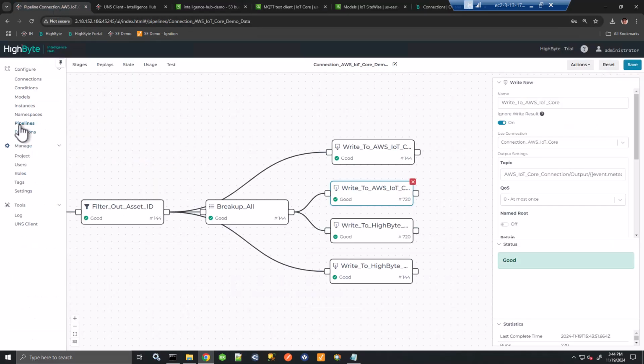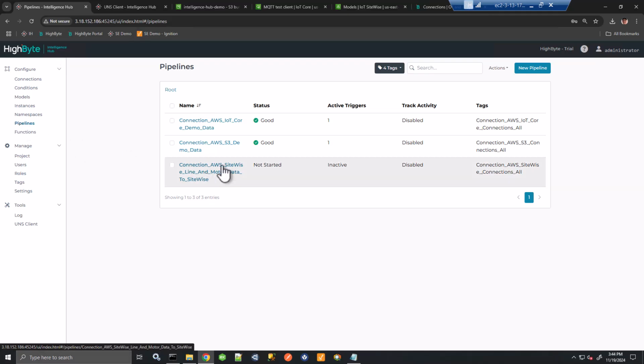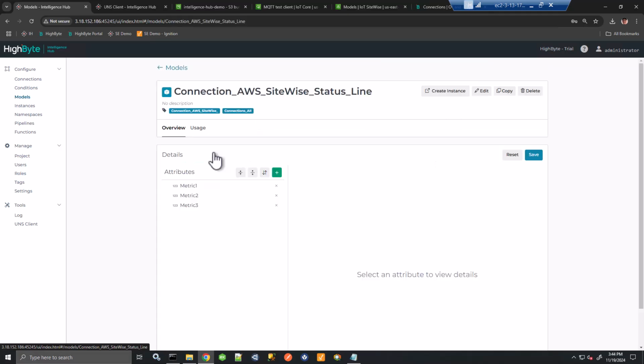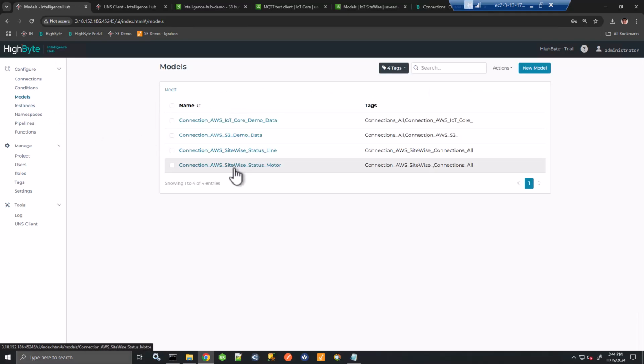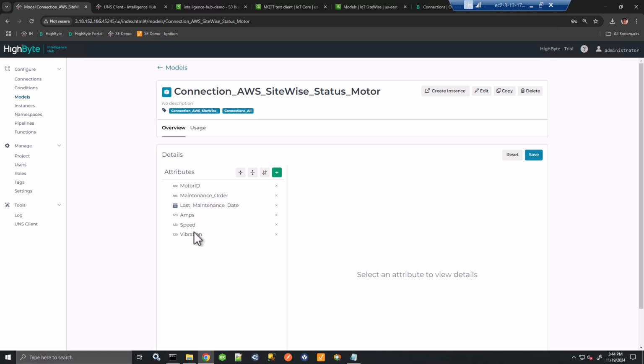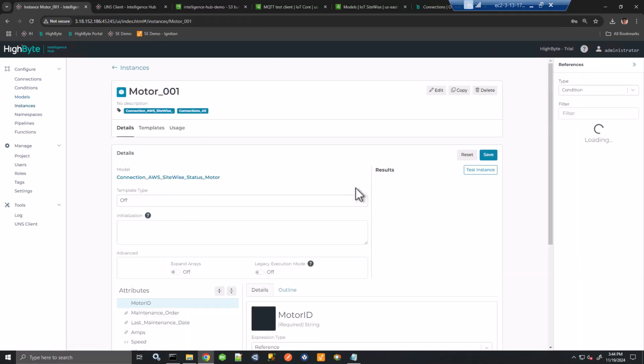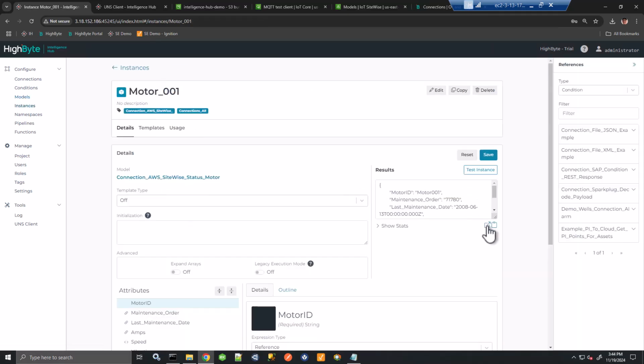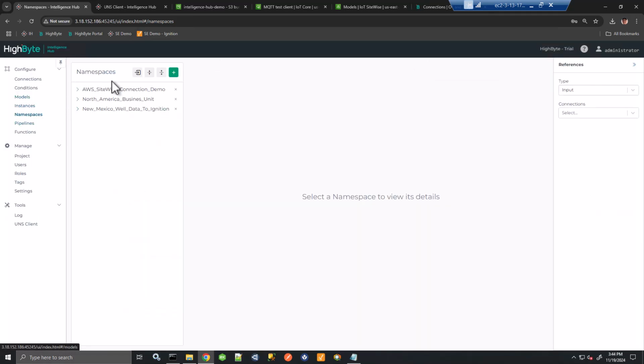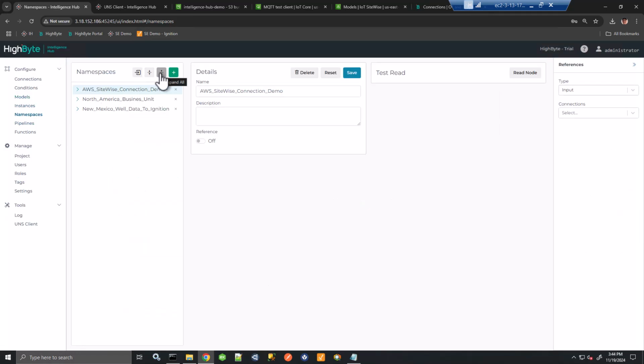And then finally, we'll take a look at SiteWise. With SiteWise, I have a little bit different models. I have a model where I'm sending metrics for a line, and also a model for the status of a motor with the maintenance information in amps and speed. Obviously, those metric values are just being simulated, and this is the data for the motor. But I've also used namespaces. So my namespace here is defining the structure of the data, and I have lines and a motor in each line.